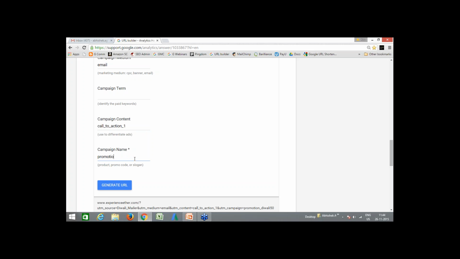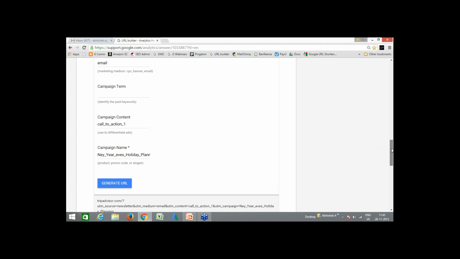So here for TripAdvisor, I'm actually promoting New Year's Eve holiday planning, right? So you can plan your New Year holiday. That is a campaign I'm promoting for TripAdvisor, right? So the campaign name will be New Year holiday planning or New Year holidays or vacations, and I'll click on generate URL. I think Google does a fabulous job at interface every time, but somehow here they have missed out.